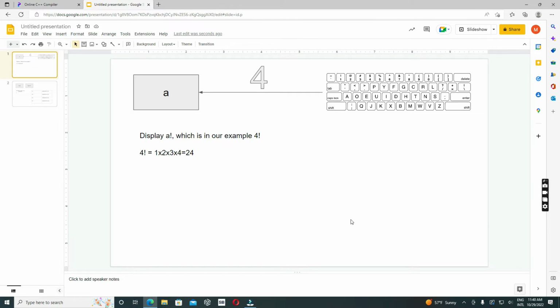Guys, in this video we will learn how to find the factorial of any number. So assuming that, for example, a user input number 4 for our variable a, I must find the factorial of number 4 in our example. The factorial of any number is the multiplication of all numbers starting from 1 until the number itself. So in our case, if the number is 4, the factorial of the number will be 24.